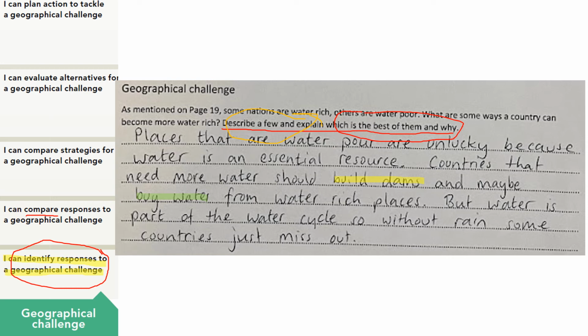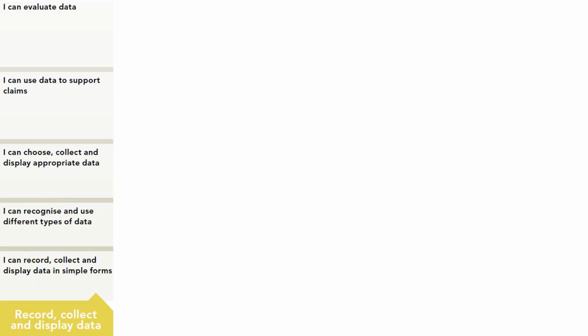Okay, second last one. This is recording, collecting, and displaying data. So, can they record it in simple forms? Can they use different types of data? Can they choose, select, and display? Can they use data to support claims? And can they evaluate data? Again, if you just said draw a graph and didn't ask them to write any interpretation of the graph, you wouldn't be giving them the chance to do any of these top level skills. So it really depends on your prompt.